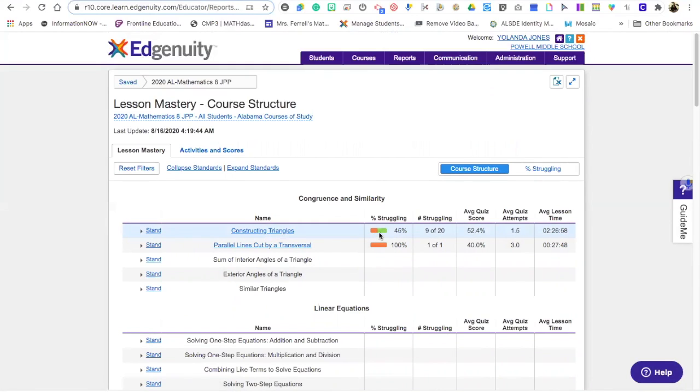So it will show you here the struggling in constructing triangles. We got 45%. 9 out of 20 struggled. The average quiz score was a 52. The average attempts was 1.5. And the average lesson time was 2 hours. So this gives you a lot of info to let you know, hey, is this something I need to go back and reteach? Do I need to go back and expand some things? Do I need to send some videos out on this lesson?